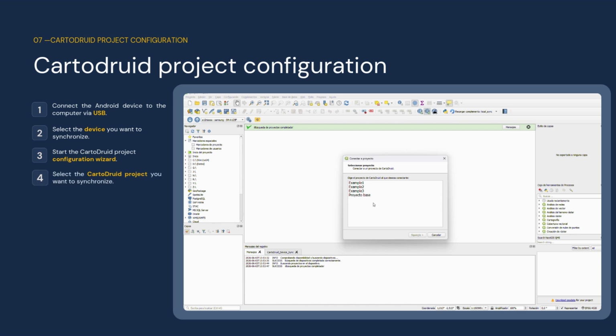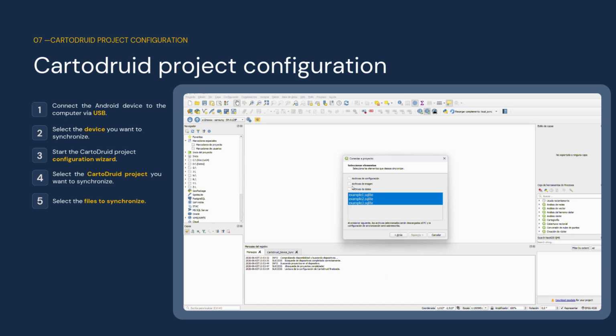On the first screen, you must select the CartoDruid project that you want to synchronize. In the next step, you can choose which files you want to synchronize: configuration files, images, and data files. After this, the first download of information will be performed and the initial project configuration will be created.